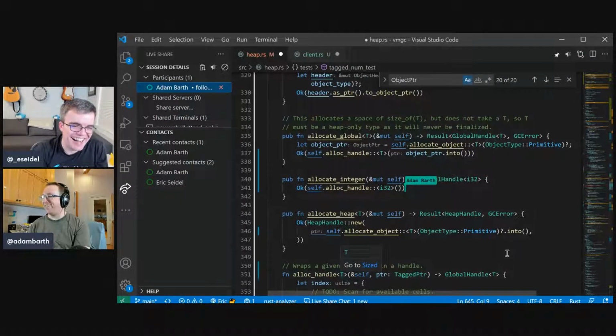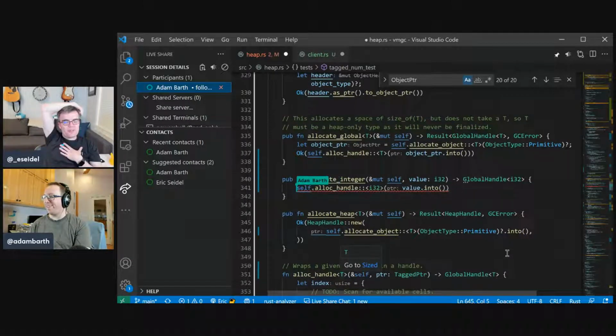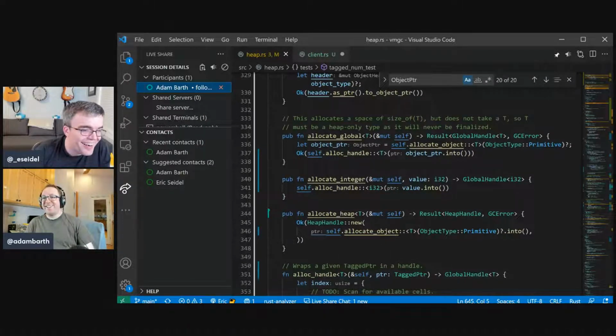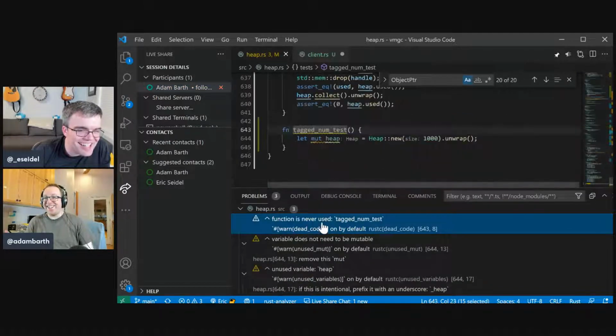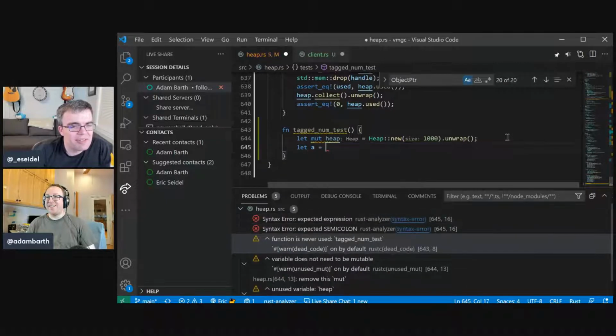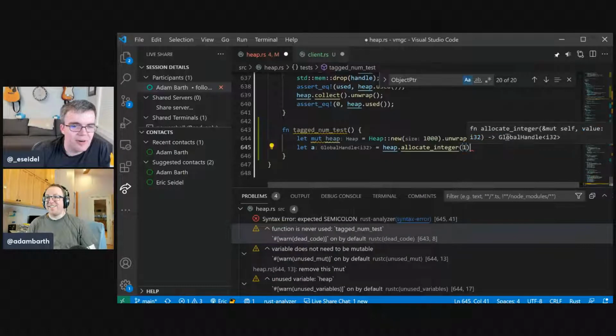Allocate handle I32. Oh, we have to give you the value. Okay, and then we did it, team. Oh man, it's magic. That was the point. Okay, so we have to do let a equals heap.alloc integer 1.